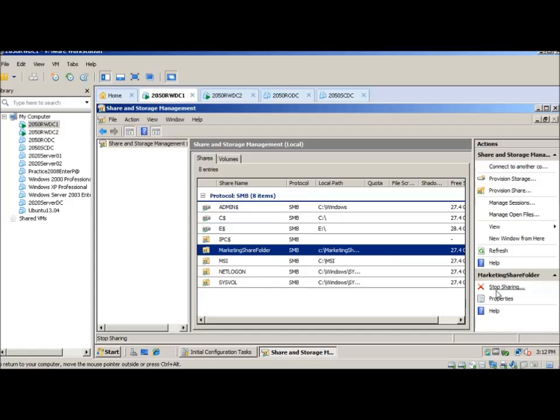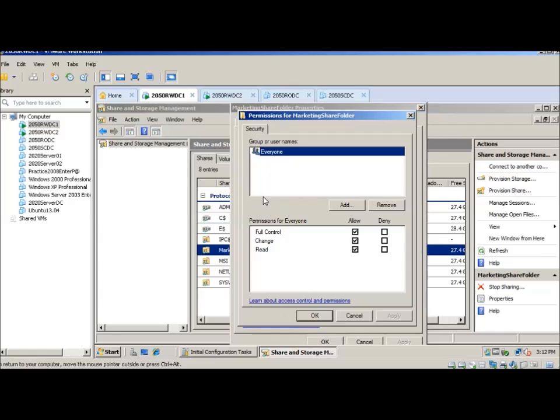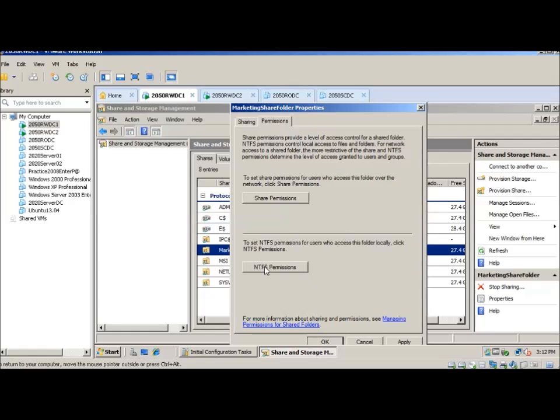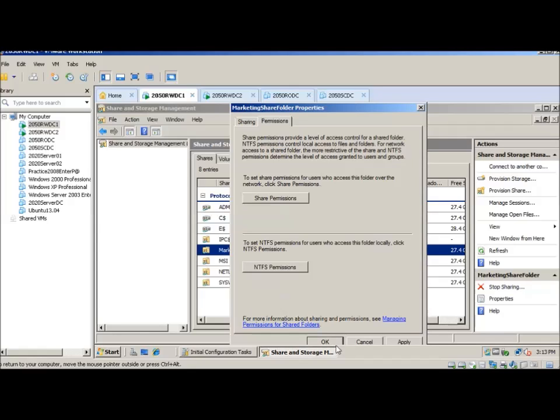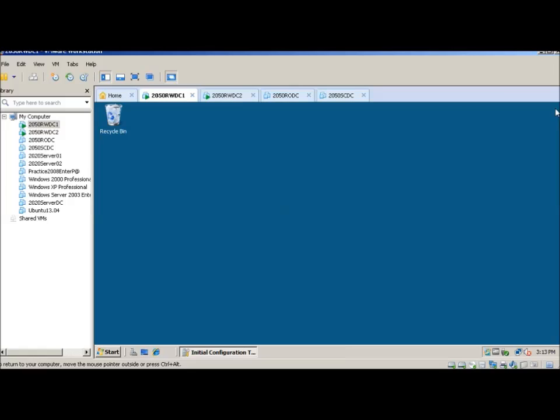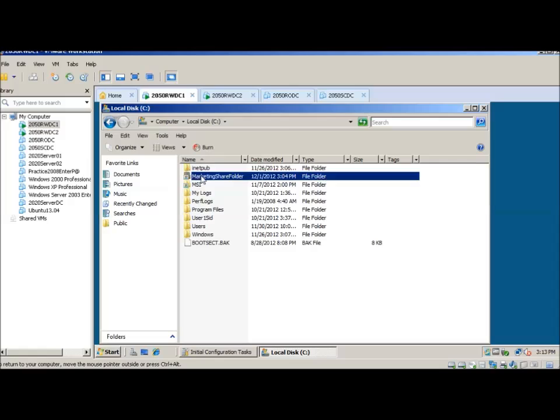share folder. And if you highlight it and go to properties, and then the permissions, you'll see that the share permissions that everyone has full control, which doesn't matter because the NTFS permissions override that. Marketing group has read and execute and list and read. So it looks like we've got our folder set up correctly. We'll close this out. Now let's go over here, and we're going to create a text file in there.